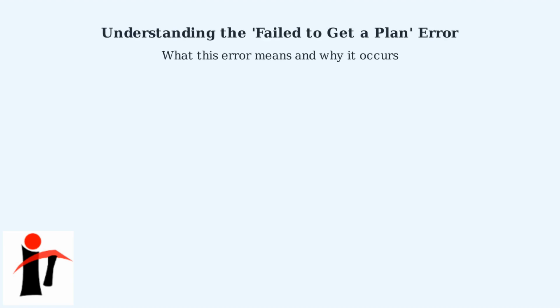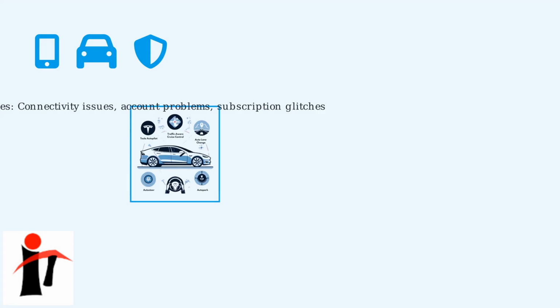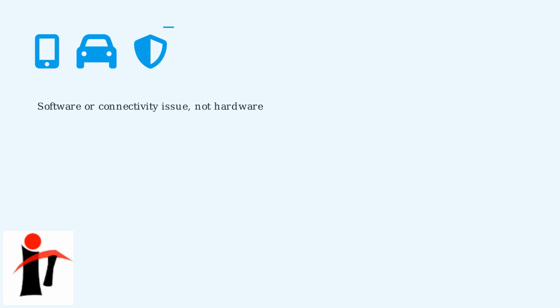The failed to get a plan error in the Tesla app occurs when the app cannot retrieve or verify your subscription details for premium services. This prevents access to features like enhanced autopilot, full self-driving, or premium connectivity. The error typically stems from connectivity problems, account authentication issues, or glitches in your subscription setup. Importantly, this is a software or connectivity-related issue, not a hardware problem with your vehicle.